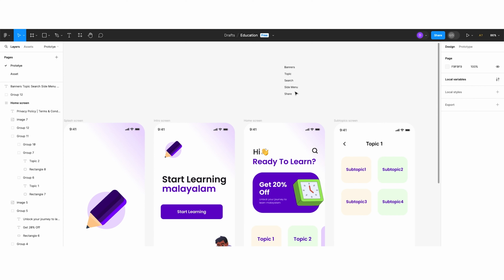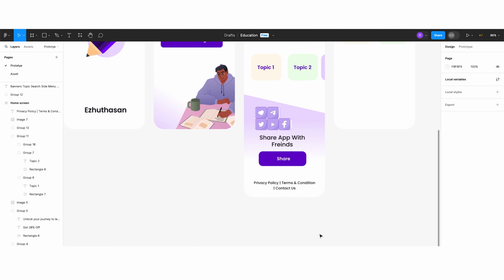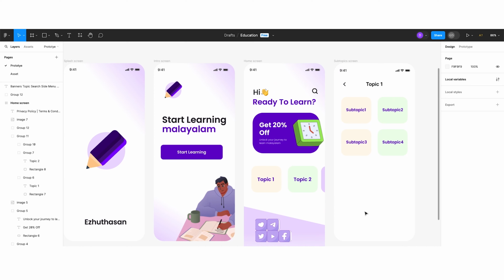What is left is the side menu. Instead of a side menu, I brought all the features from the side menu to the bottom of the screen. The things I wanted to place inside the side menu, like the privacy policy, terms and conditions, and contact us, I placed at the bottom of the screen instead. So this is how my home screen looks.